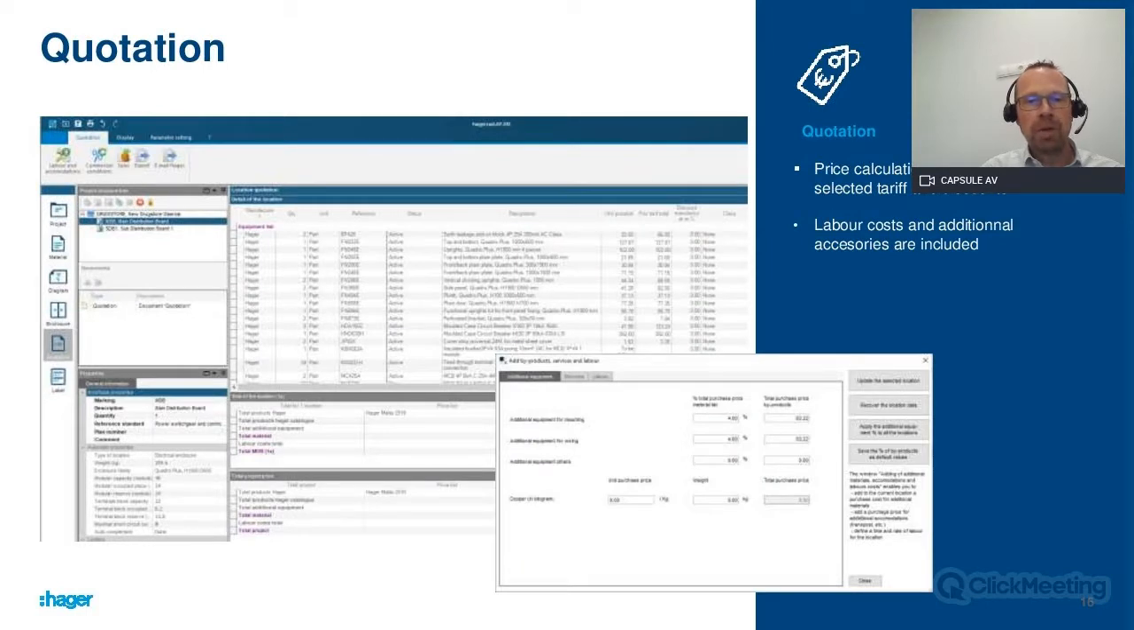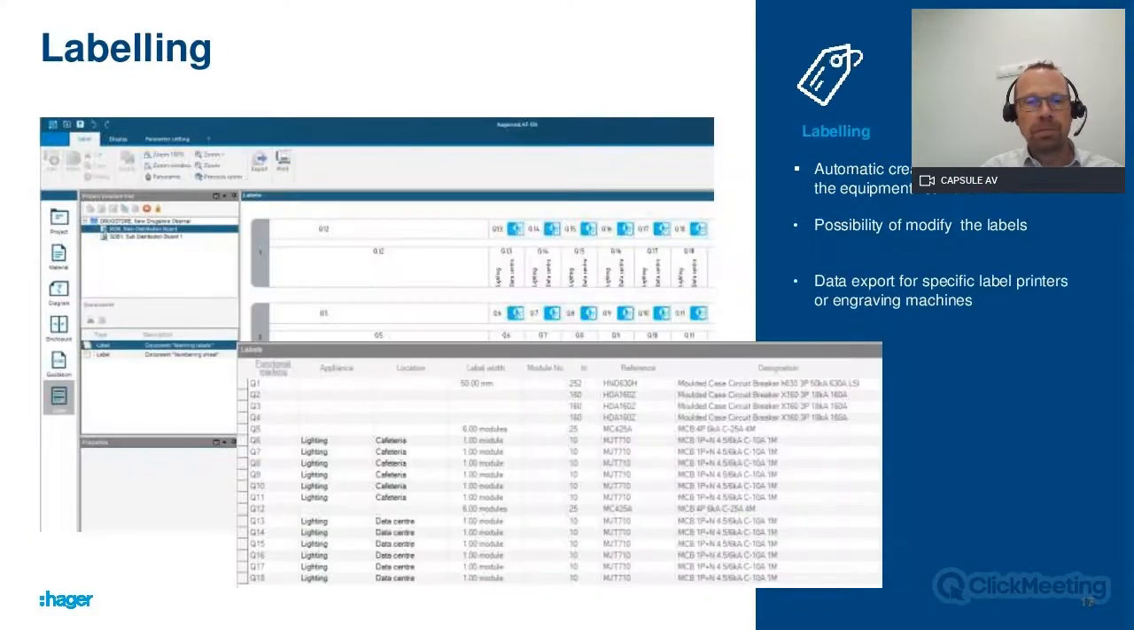Quotation. You will be able to generate a quotation with prices, labor cost, and so on. And the labeling. According to your diagram and your enclosure, Hager CAD will generate automatically the labels you will be able to put directly on your breakers or other devices, and also a label that you will be able to put on your equipment kits, the front plates.